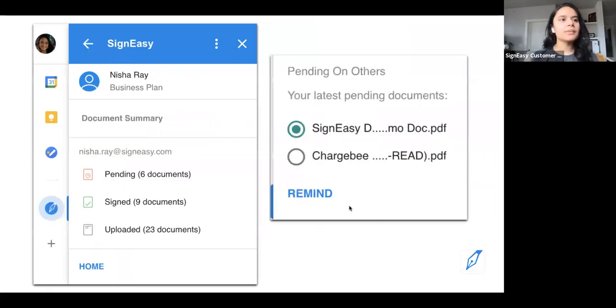And aside from electronically signing and sending documents, our add-on acts almost as a personal assistant where it shows you real-time statuses of all of your document activities. So under our document summary in the add-on, you're able to see which documents are pending on you or other people for signature. And through this, under the pending section, you're able to send reminders for people to sign your documents all within the Google ecosystem.